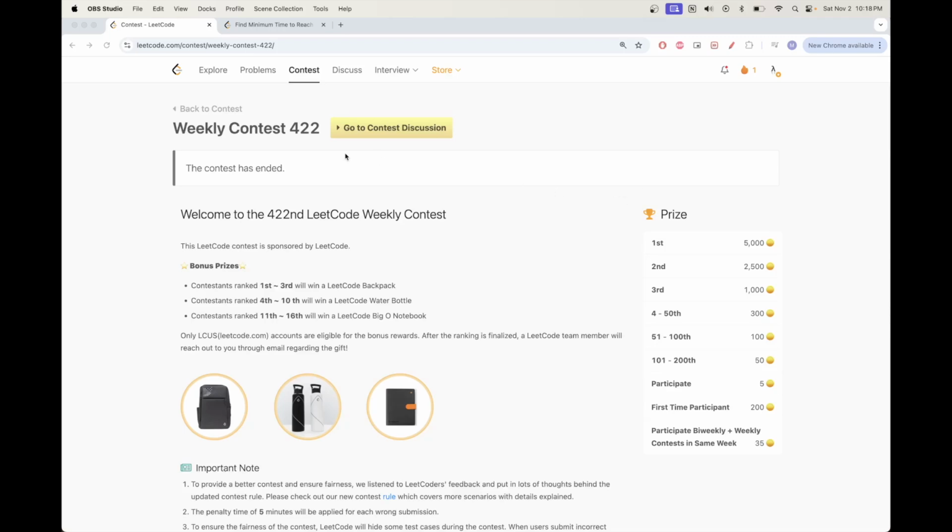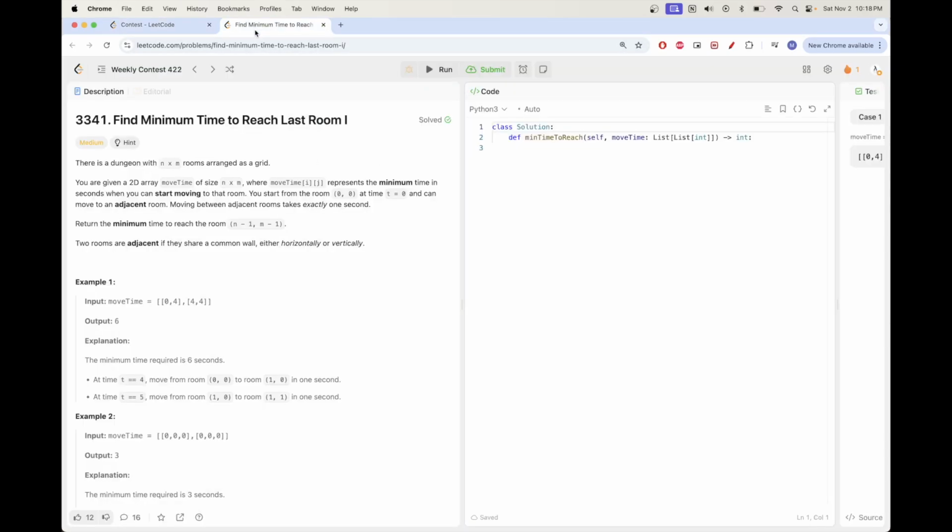Hello, so today we are going to do problems from weekly contest 422. The second problem is find minimum time to reach last room.